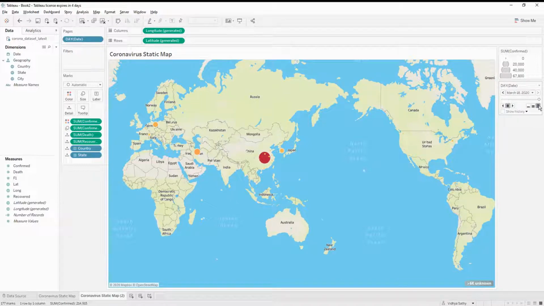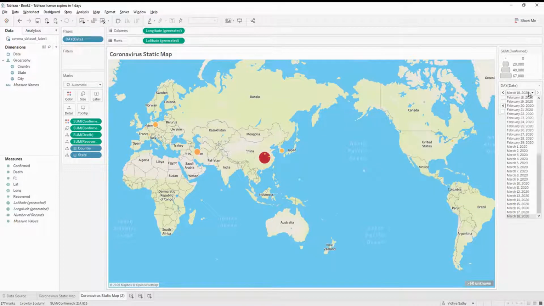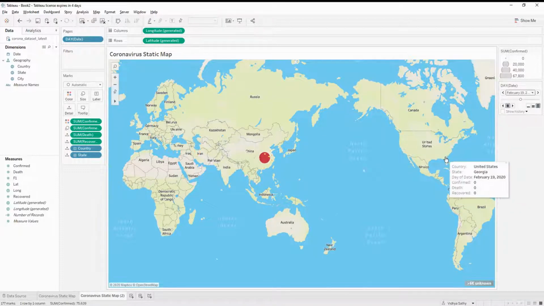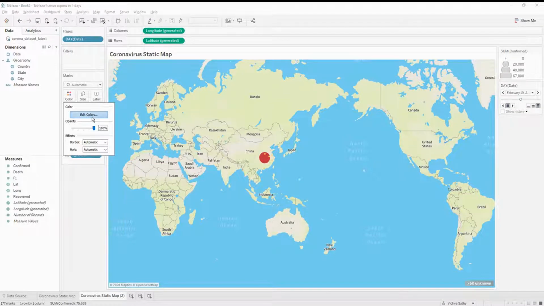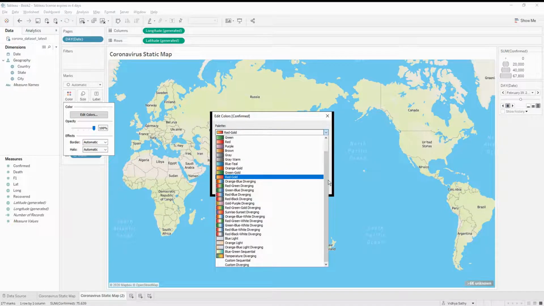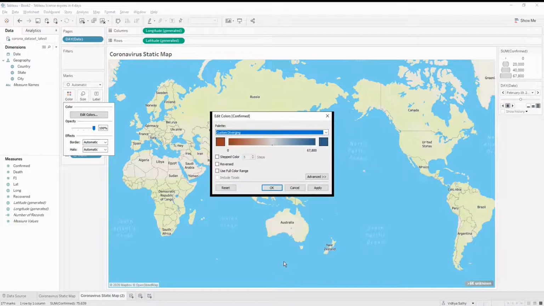So I've told you how it all works. Let's go and see what happens. Let's tweak the colors a little bit. Let's say I'm going to take the 19th. There are some states which do not have any data on the 19th, but still we see a little bit of color here. So let's change the color with a workaround, so that we see the red color only when there is data, and when there is no data, we don't see any color. I'm just going to go to the colors, and instead of red gold, I'm going to do a custom diverging of two colors.